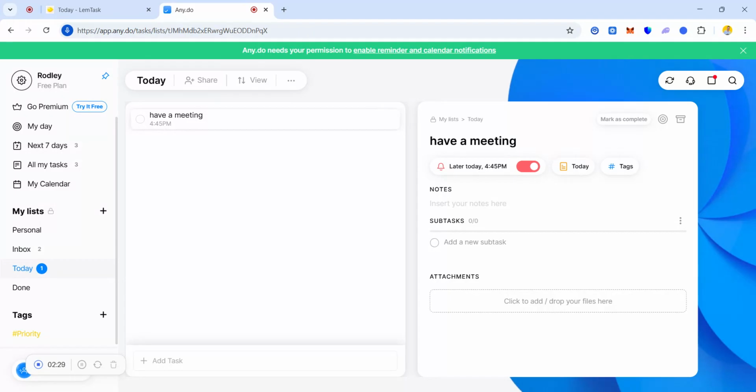Mistake three, tasks without clear actions. Your brain can't execute vague tasks. Project update is not a task, it's a thought. Always start a task with an action. Write the email, call the client, prepare the slides, prepare the files, send the invoice. Always take action.